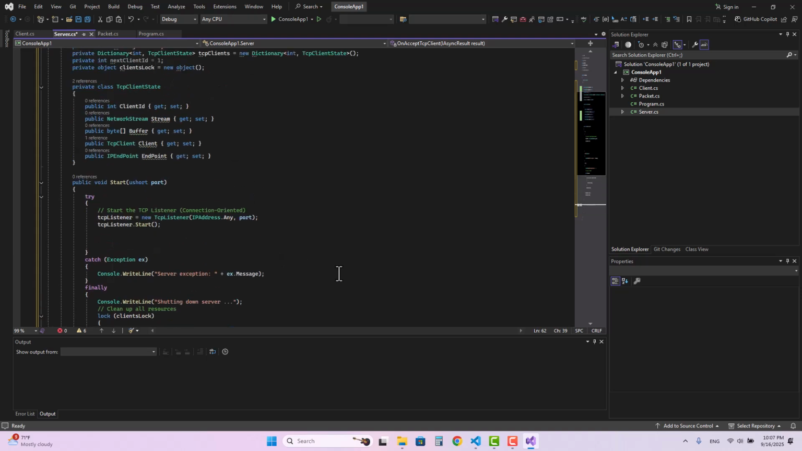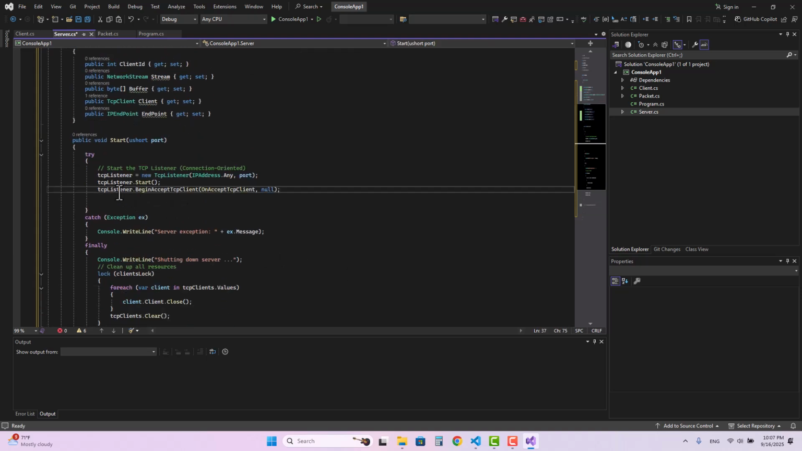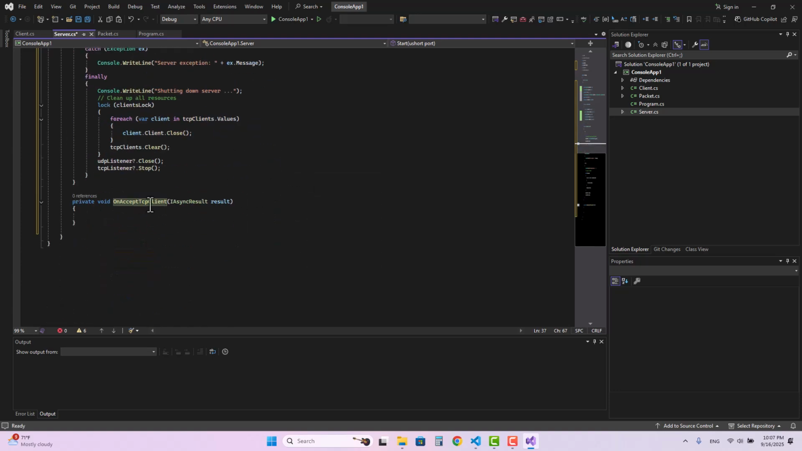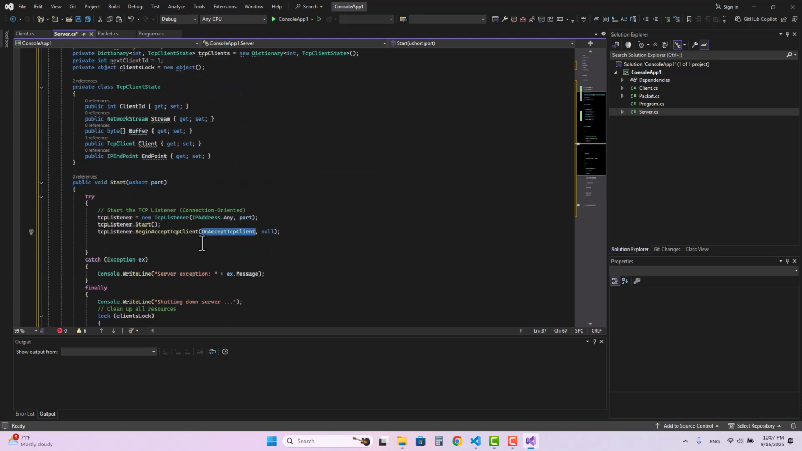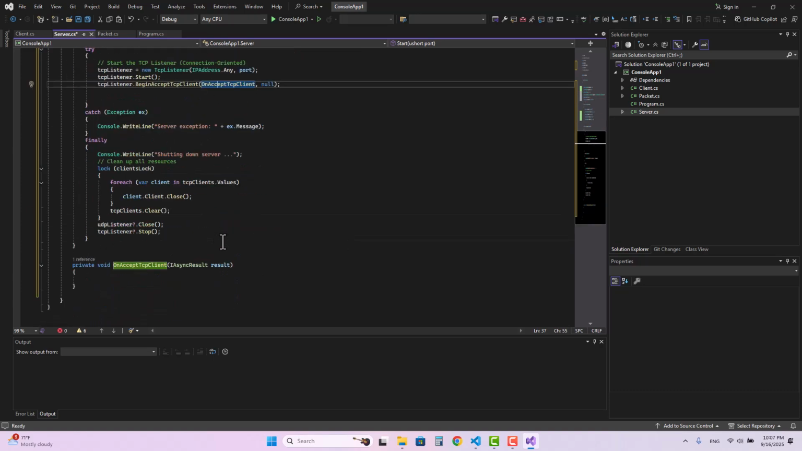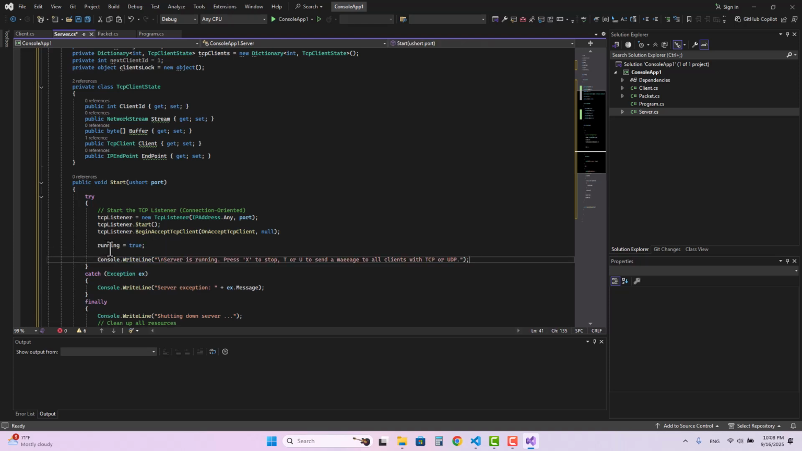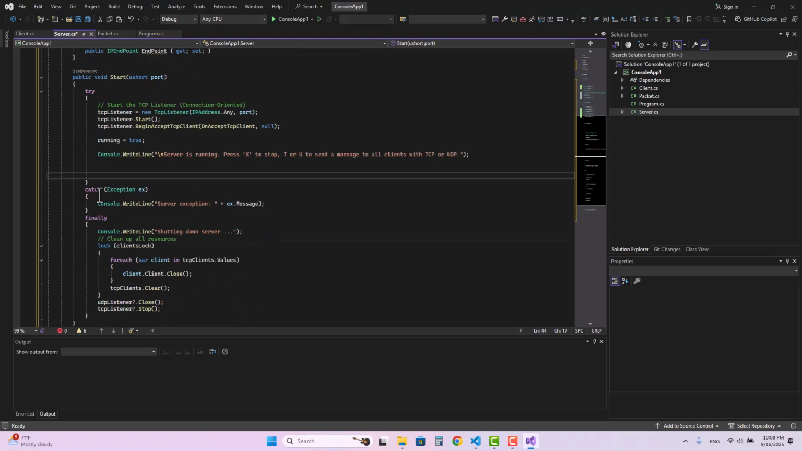So how do we do that? We are going to say TCP listener begin accept TCP clients, and this is going to be the callback that we pass to it. So when a new TCP client connects, this method here is going to be called. Here let's say running is equal to true. Then we're going to say console write line server is running, press X to stop, T or U to send a message to all clients using TCP or UDP.